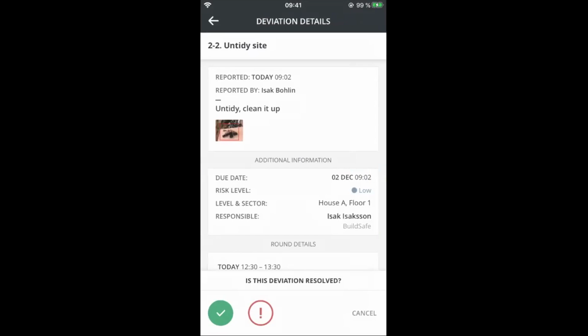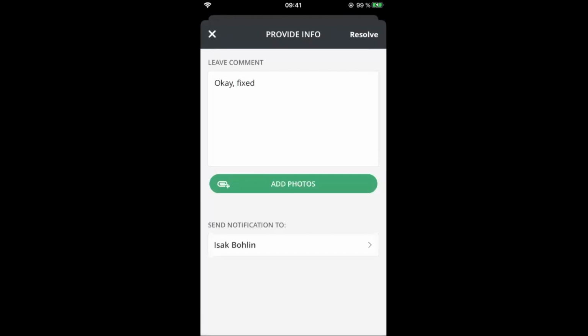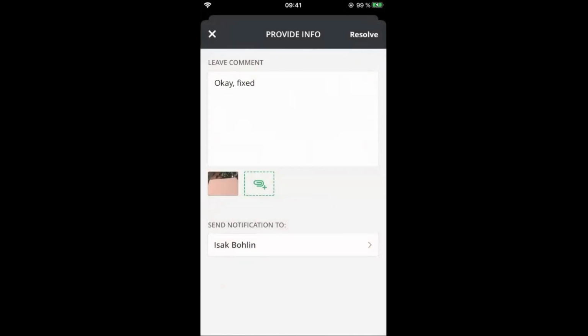On the bottom of the screen, I have two buttons. One green, which means that I have resolved the deviation, and one red, which means that I for some reason am unable to resolve the deviation. But now I'm going to resolve the deviation, so I simply tap the green button and then I just have to add a comment. Doesn't have to be overly detailed. And then I'll also add a photo to show that it's resolved and how it looks. After these two steps, I just tap Resolve in the top right corner and I'm done.